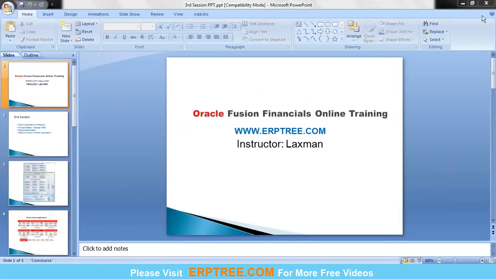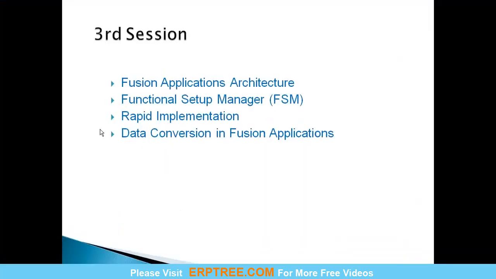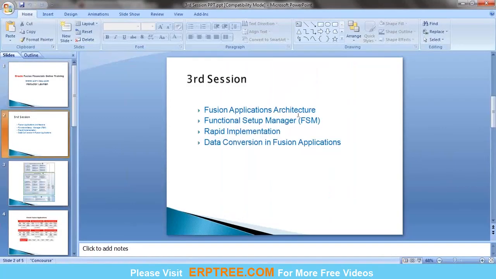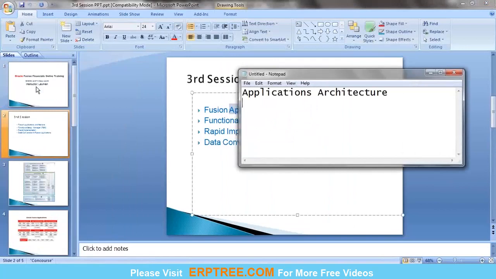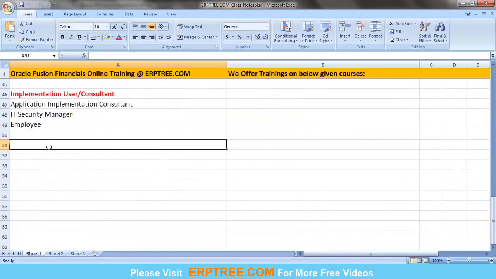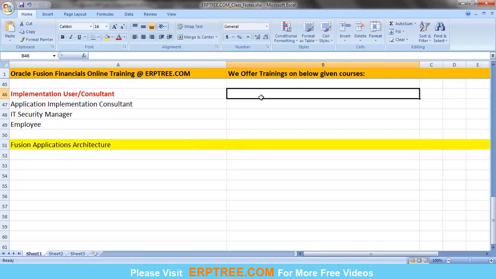When I talk about this point, let me make a note here so we can start discussing Fusion Applications Architecture. In EBS, it's a very simple architecture. We just have an application and a database. There will be direct connectivity between the application and the database.